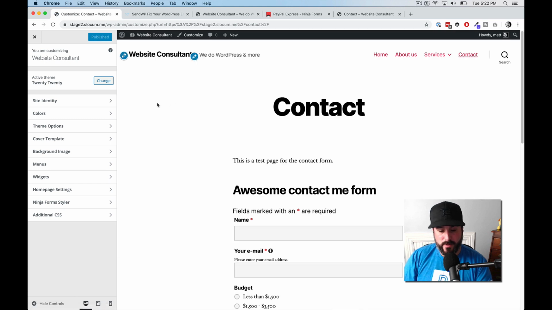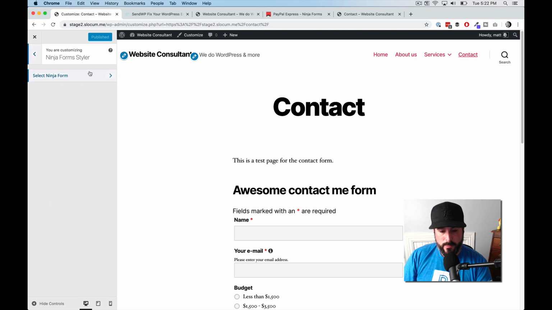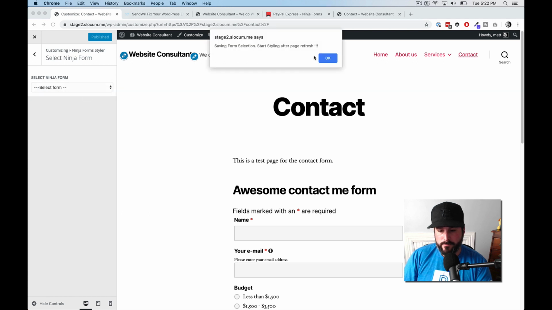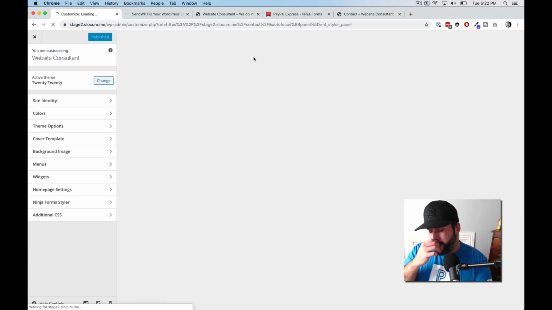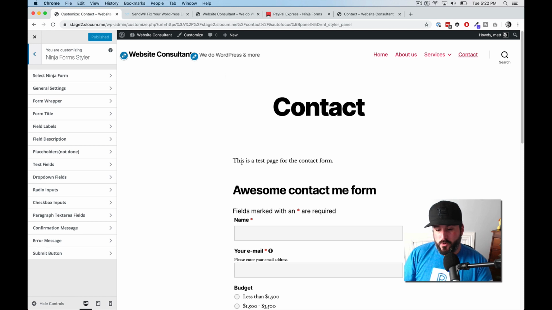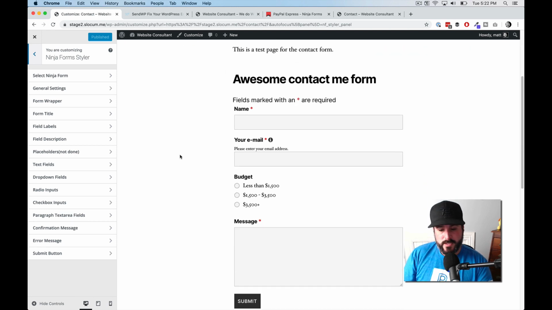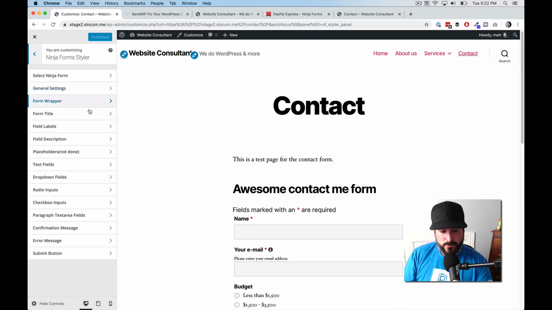And once I'm in the customizer, what you'll see on the left-hand side is Ninja Forms Styler, and I'm going to select the form. It's a little clunky. Awesome contact form. It's going to say saving form selection, and start by this page refresh. But it works. So once it reloads, you can see that I'm still looking at my contact form, and here are all of the options that I can come in and modify without any HTML or CSS.